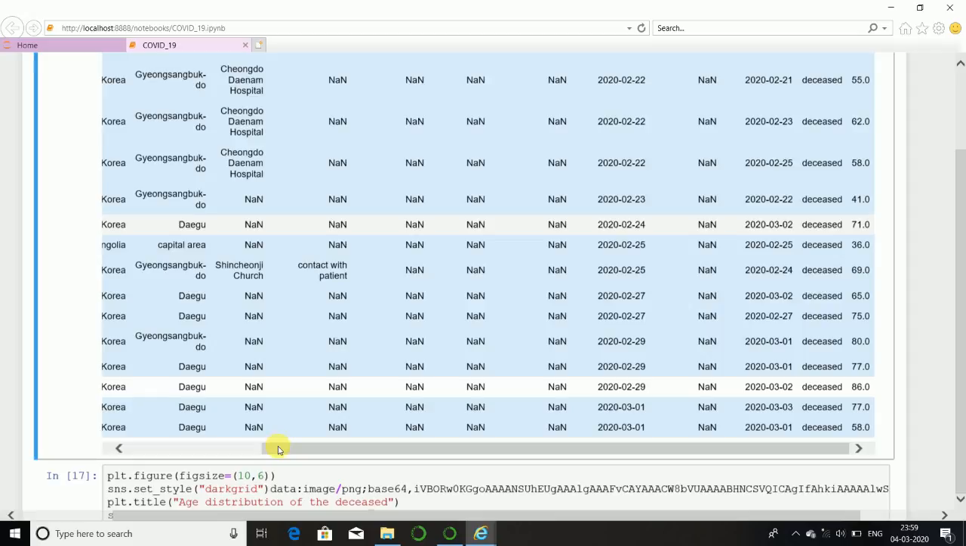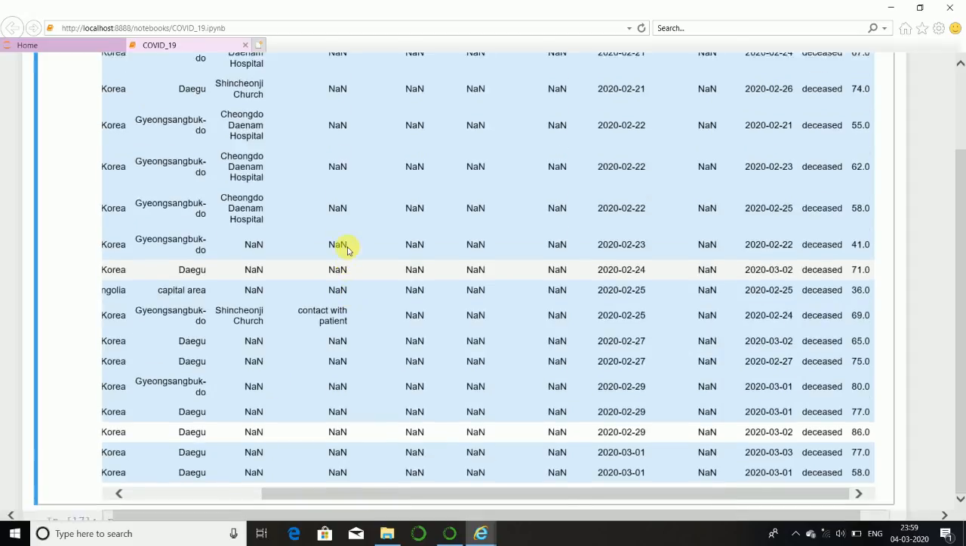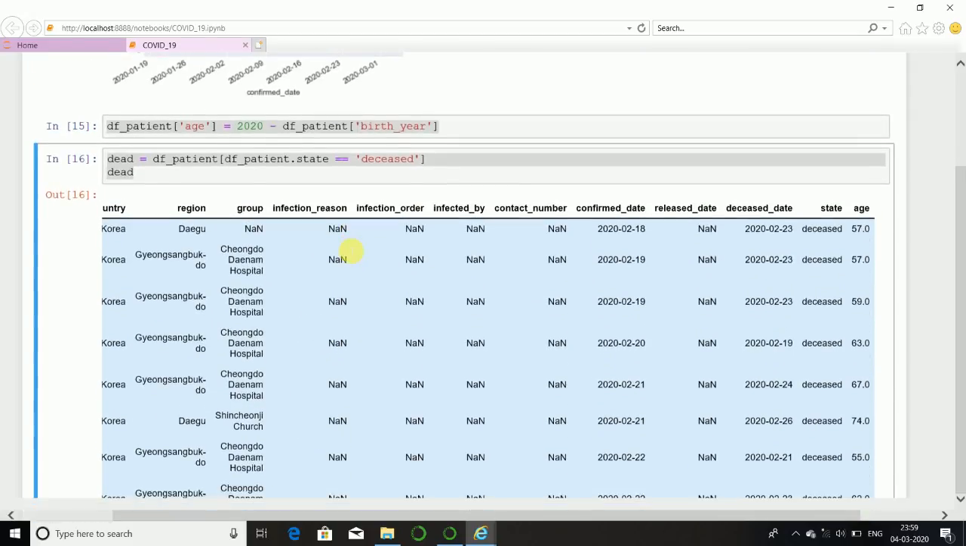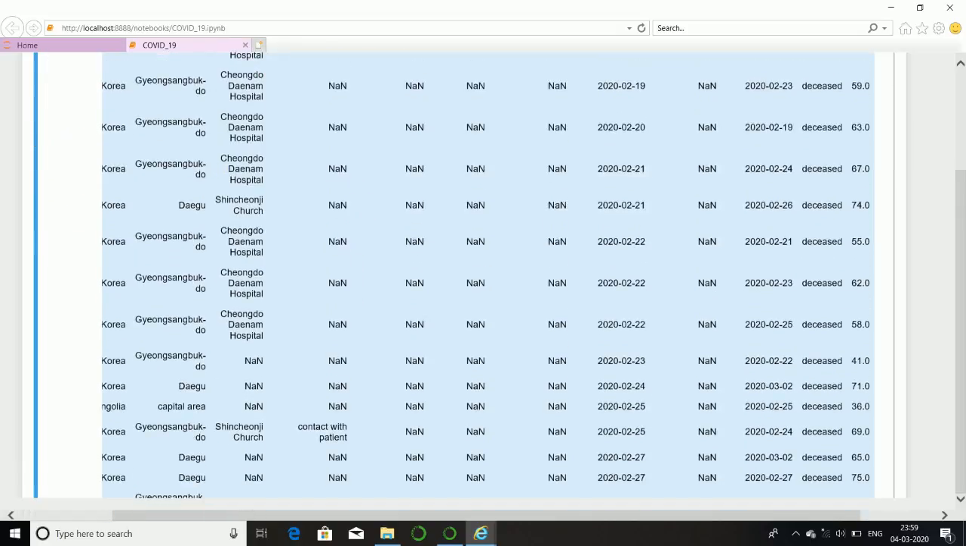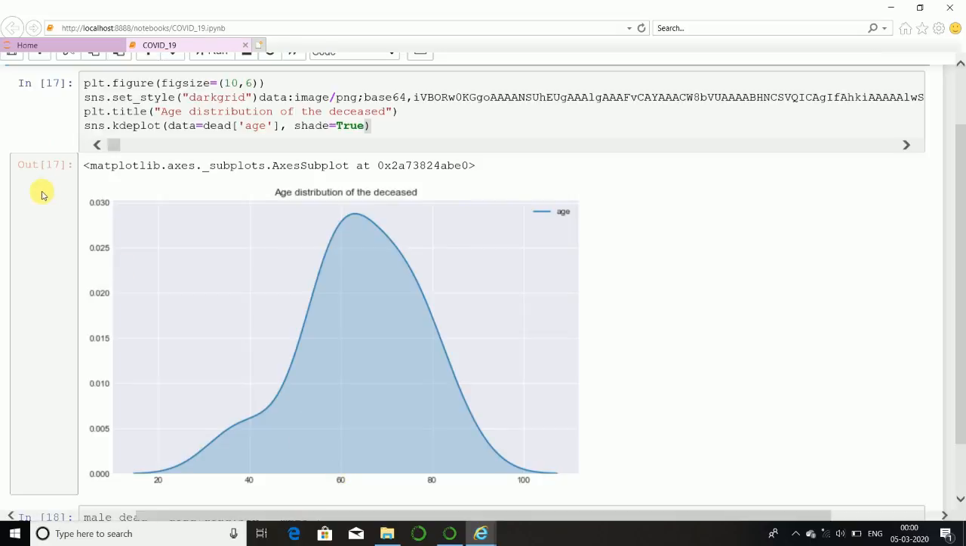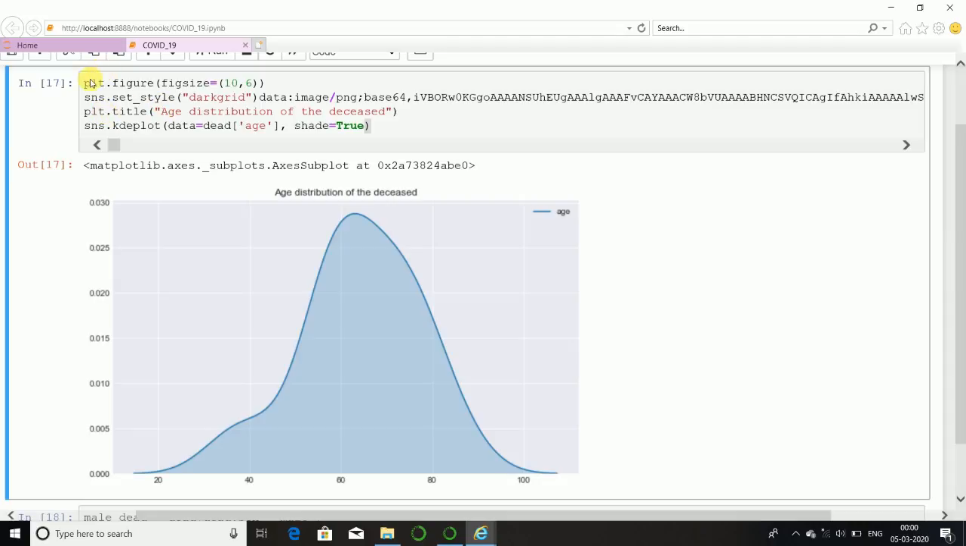KDE is a non-parametric way to estimate the probability density function of a random variable, which means that if we have to plot the graph on one attribute, then we can use the KDE plot. In this we are going to plot the graph of the age attribute, and you can see we have made that graph.